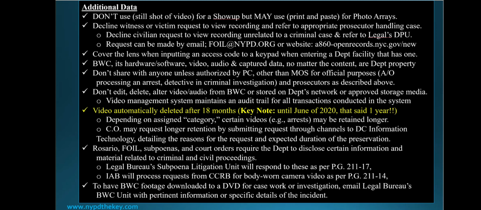Decline witness or victim's request to view video recording. Just refer them to the prosecutor. Cover the lens when you're putting an access code in when you're trying to get into a department facility. You know, body-worn camera, software, all the video captured, all the content, everything on there is department property. So don't share it with anyone otherwise unless authorized by the PC. Unless it is for official purposes.